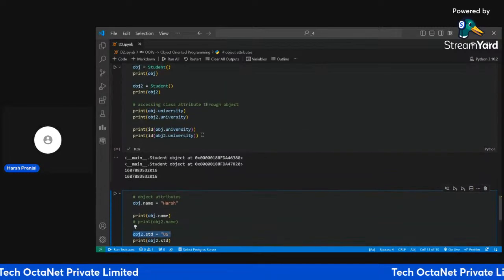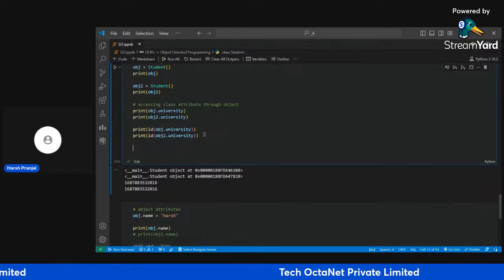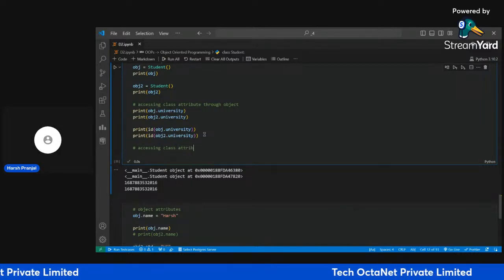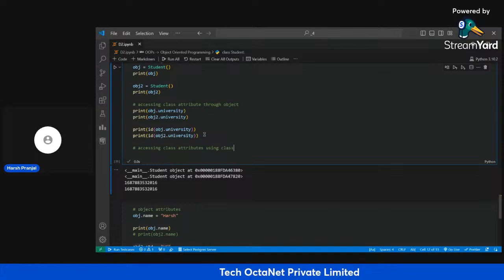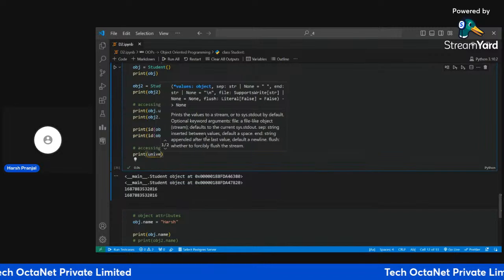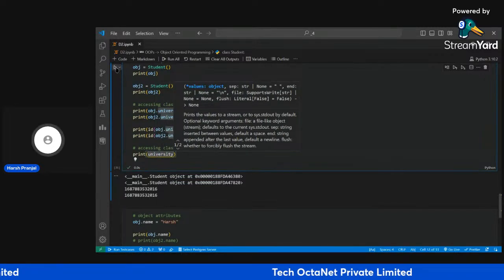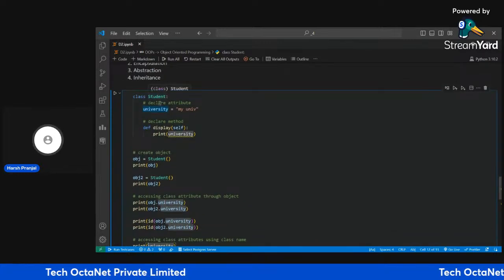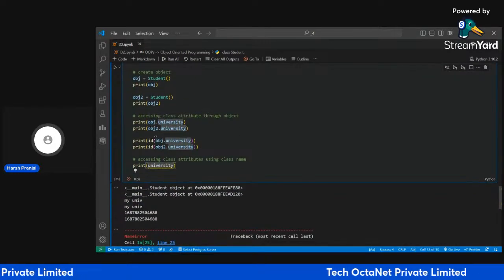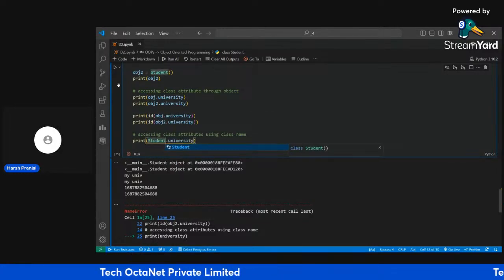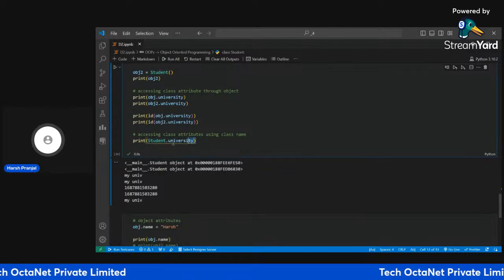Okay. One more thing, accessing class attributes using the class name. See, you cannot print university like this, right? It will create an error. To access this particular university, you can do two things. Either you can use objects or you can use the class name. And by using the class name, you can access this university attribute.